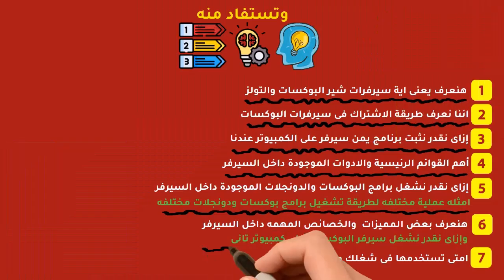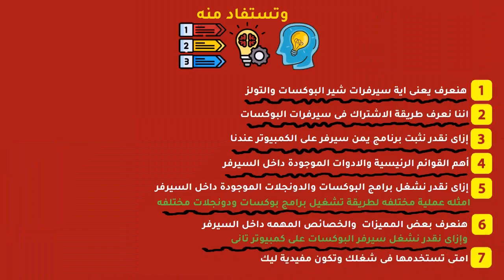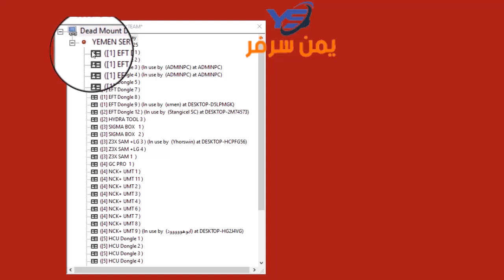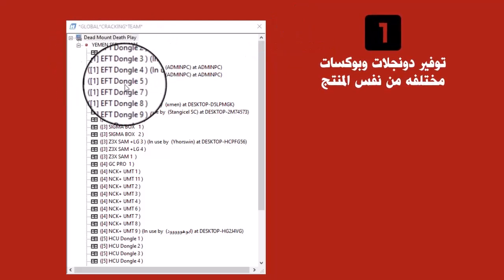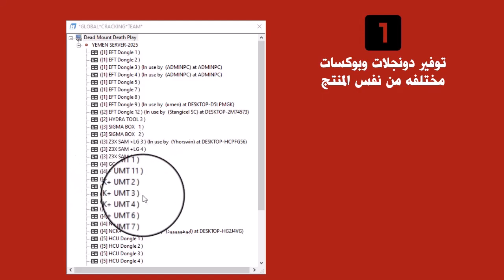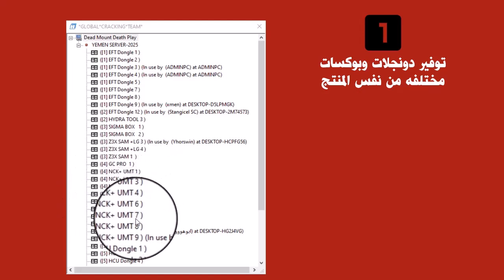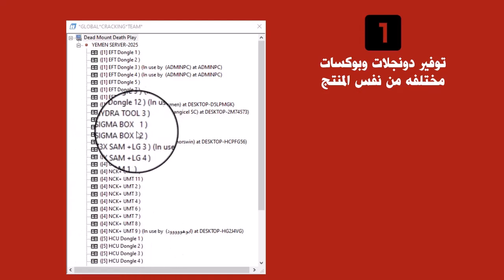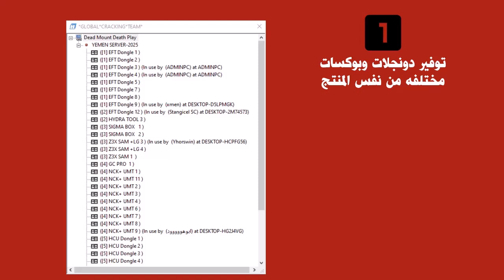Okay, let us go to the sixth point and learn some important features inside the server, and how we can run the box server on another computer. Boss, teacher, Yemen Server provides us with some important features and characteristics. The first, from the same product, as we said, for example, if you need a box or a dongle from them, and we found a second member has a connection on it, then we can use a second box or dongle of the same product.